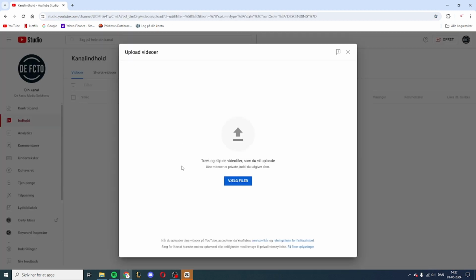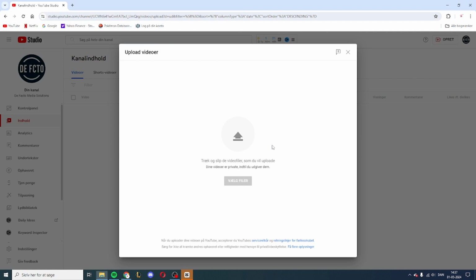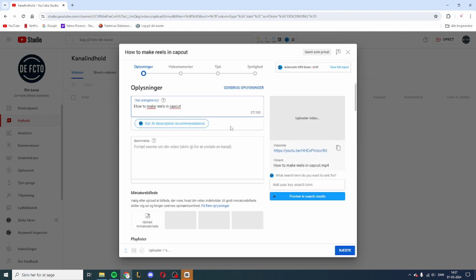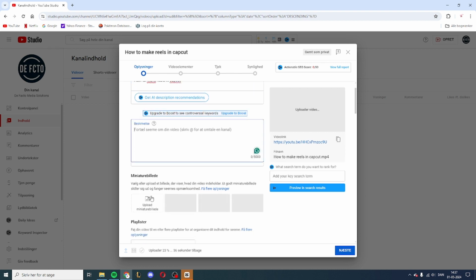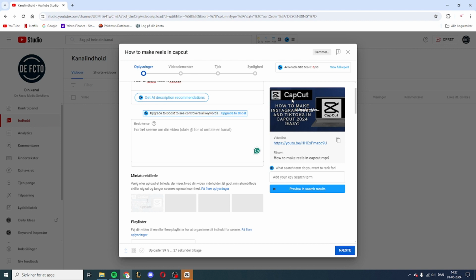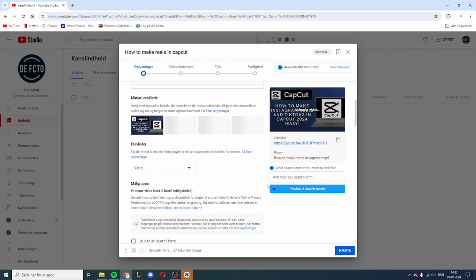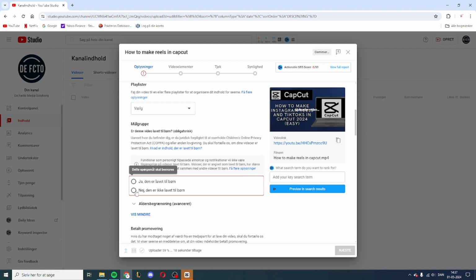Then you're going to come here and go into the folder where you have your files. If it's a YouTube video, drag it in here, and then you can see it's going to be uploaded, and then you can make your title and your description. If you have a thumbnail, you can press here, upload miniature picture, and then pick whatever you want, like this for example, and then press next.